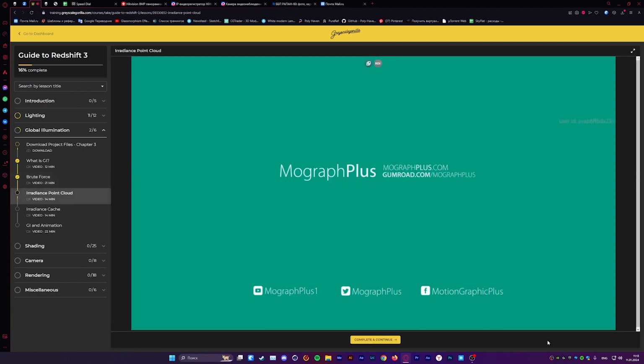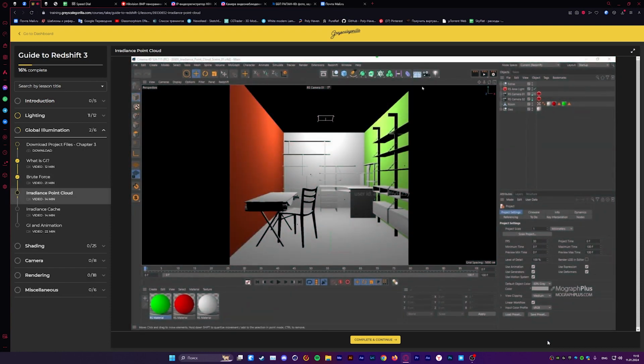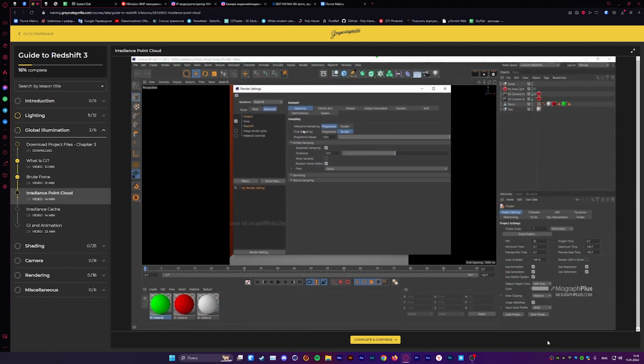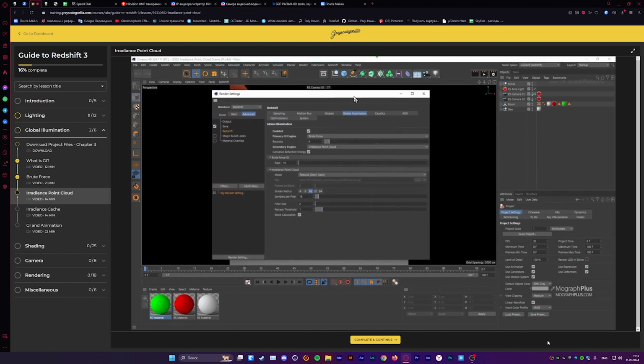In this video, we'll learn about Irradiance point cloud GI engine. First, we explore how it works and then take a look at its parameters, and after that, we'll be trying to utilize it in our scenes. Let's open up our render settings and go to the global illumination tab. You notice Irradiance point cloud is only available as a secondary GI engine. The reason being is that it's not quite good at picking up details, and that's why it is more suitable to be used as the secondary GI engine. It's on purpose so we can get our secondary bounces quick.